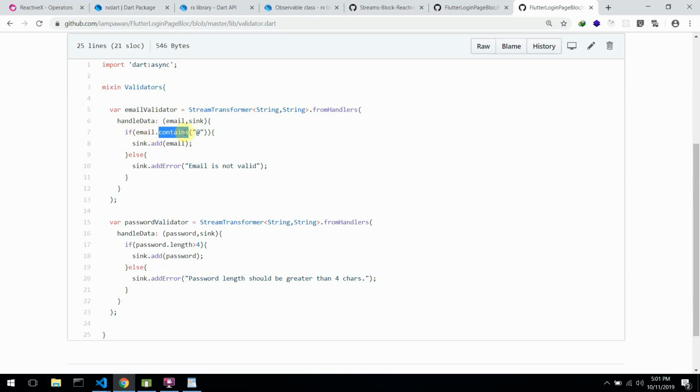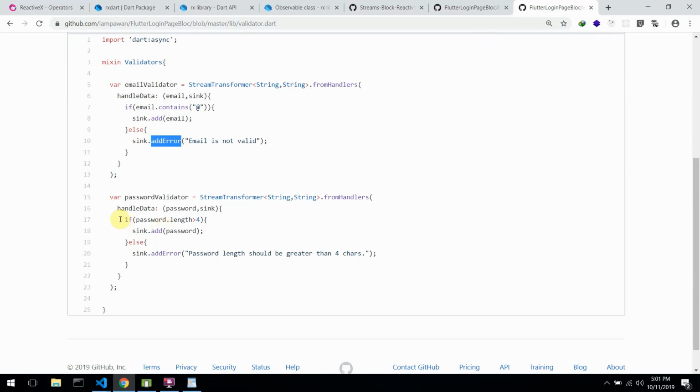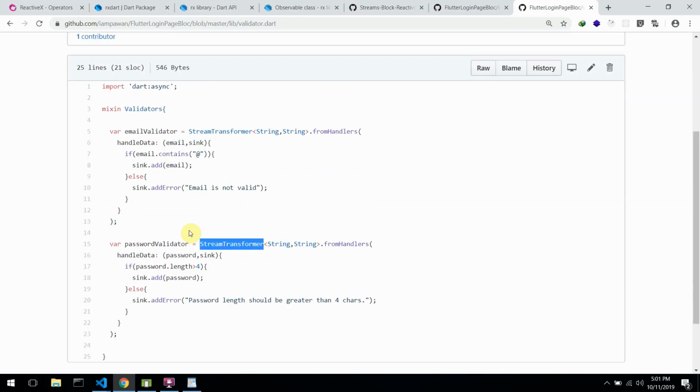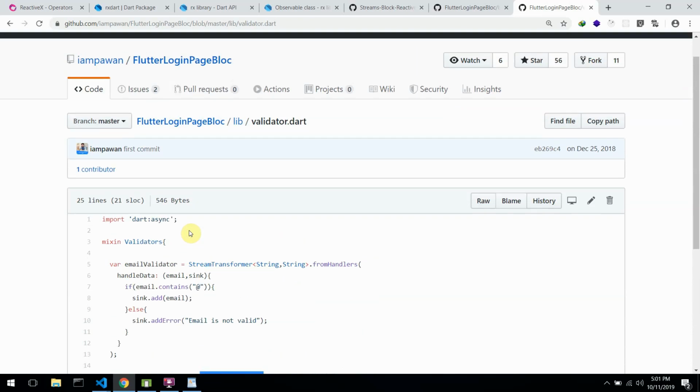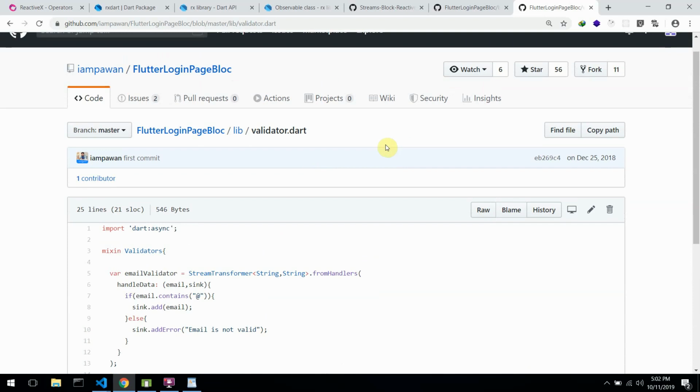So if the email contains the @ symbol, what should you do? Add it to the stream, that means sink it to the stream. Else, you should do what? sink.addError. This addError, you can also check for errors in your stream builder widget. I would leave you guys to check that out and see how it works. You can also see the password validator, which is also a stream transformer. If the password.length is greater than 4, add the password. You can see that BLoC is not as complex, and stream is not as complicated as most people say it is. You just have to take your time and learn it step by step.